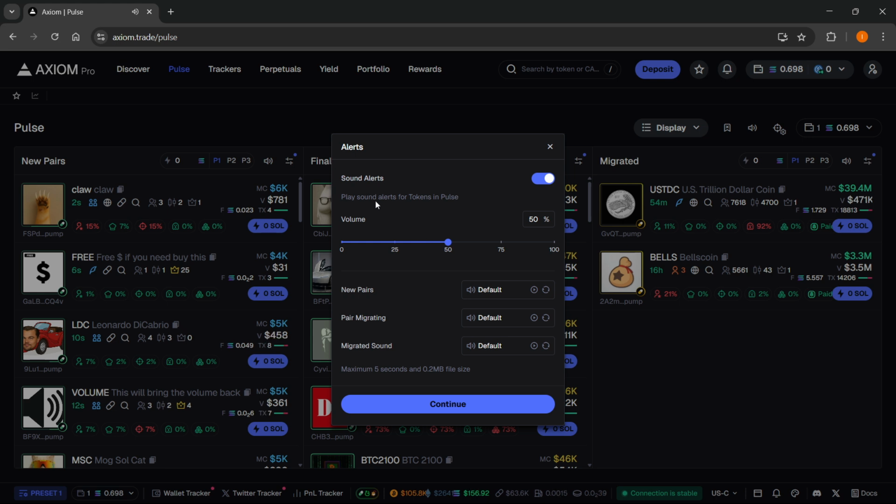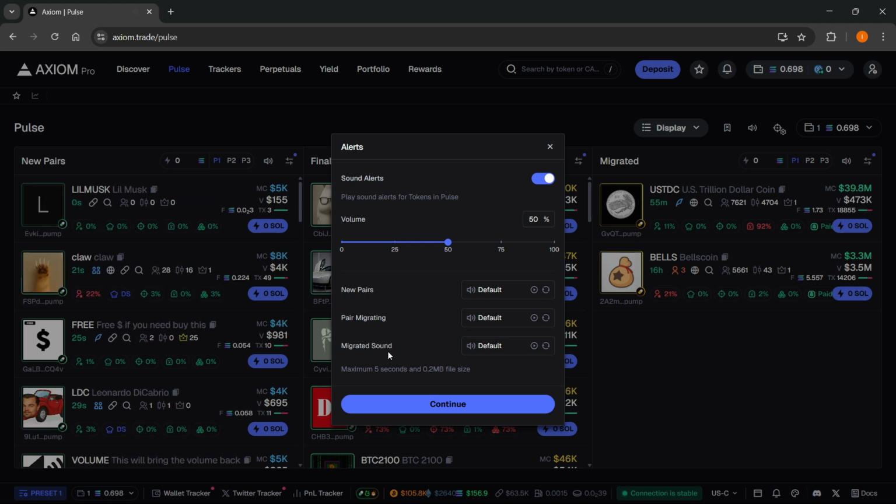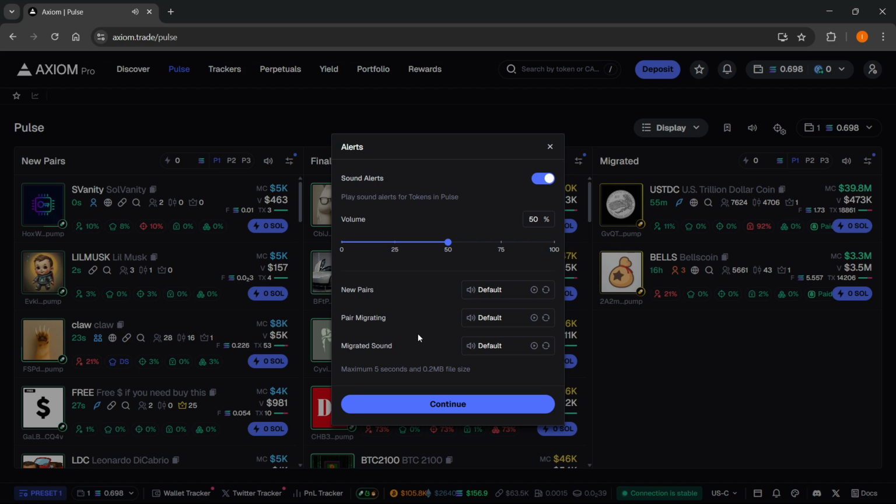This will give you basically a few options. So you can select the volume and adjust it over here. You can go from 0 to 100 by either selecting this and typing it in here, or just by using this slider over here. Now, you can also select which thing you would like to play for new pairs, for pair migrating, and for migrated coins. So of course, every single one is going to be possible.